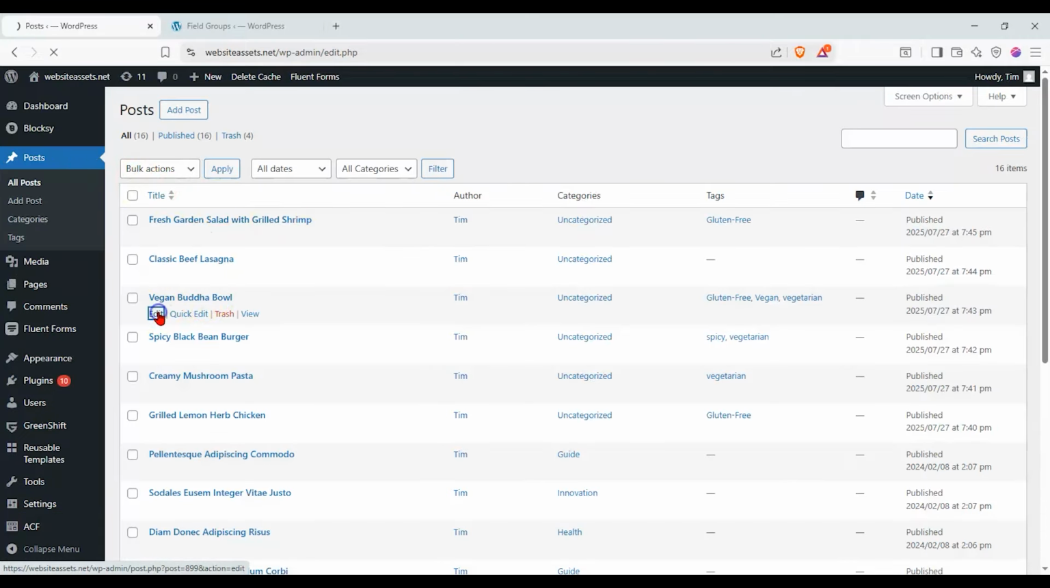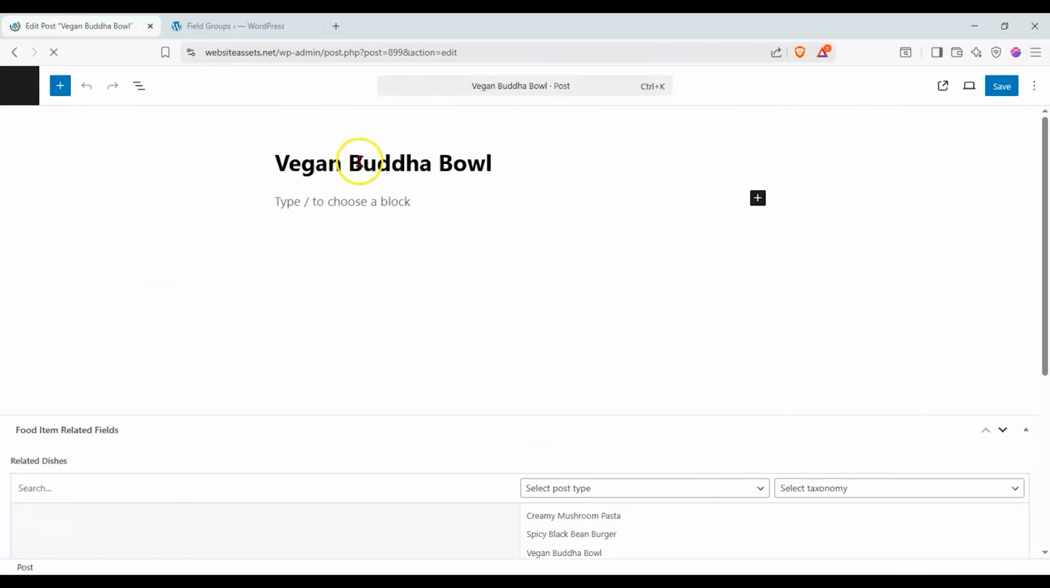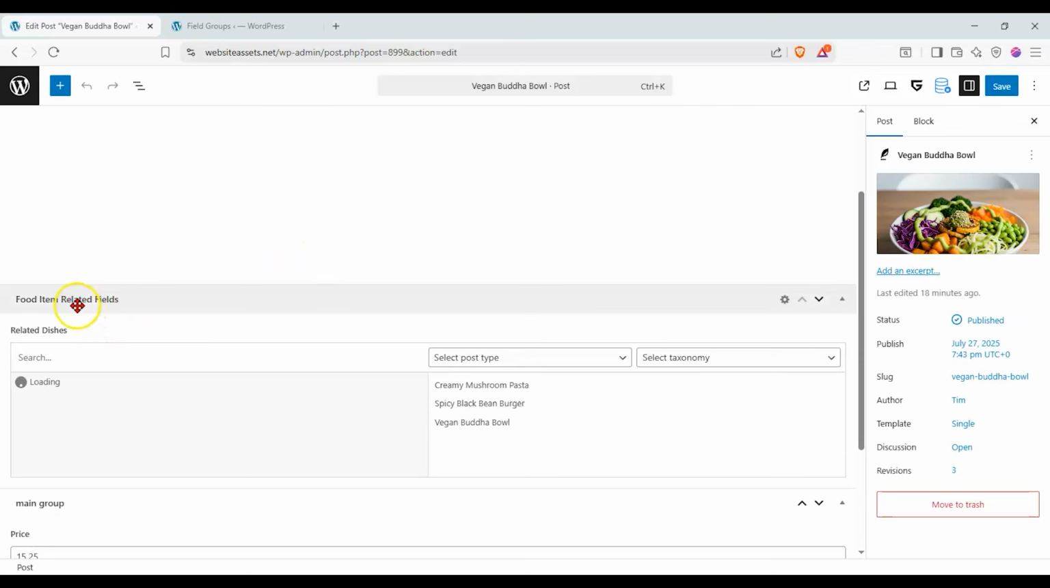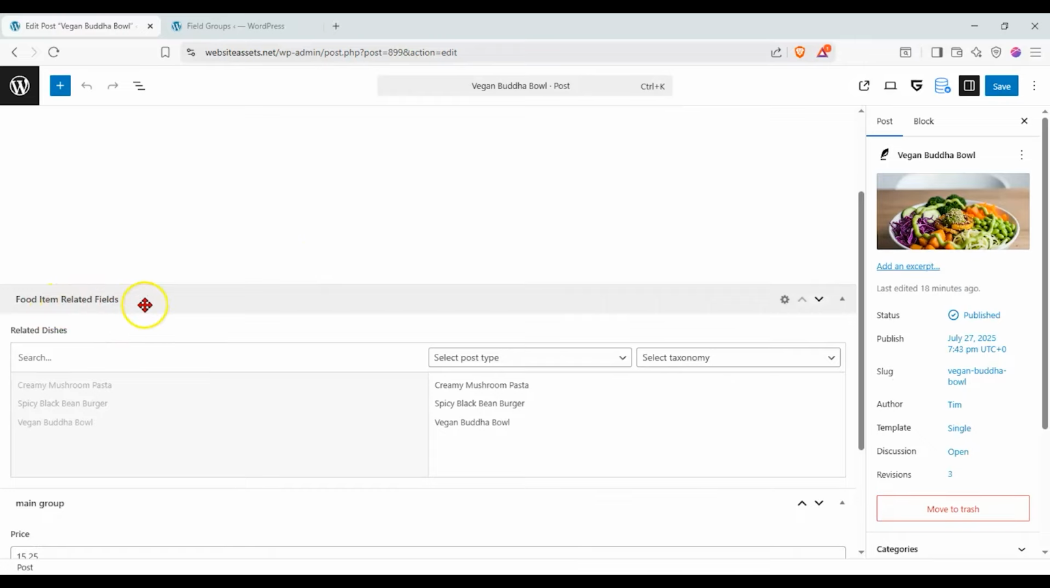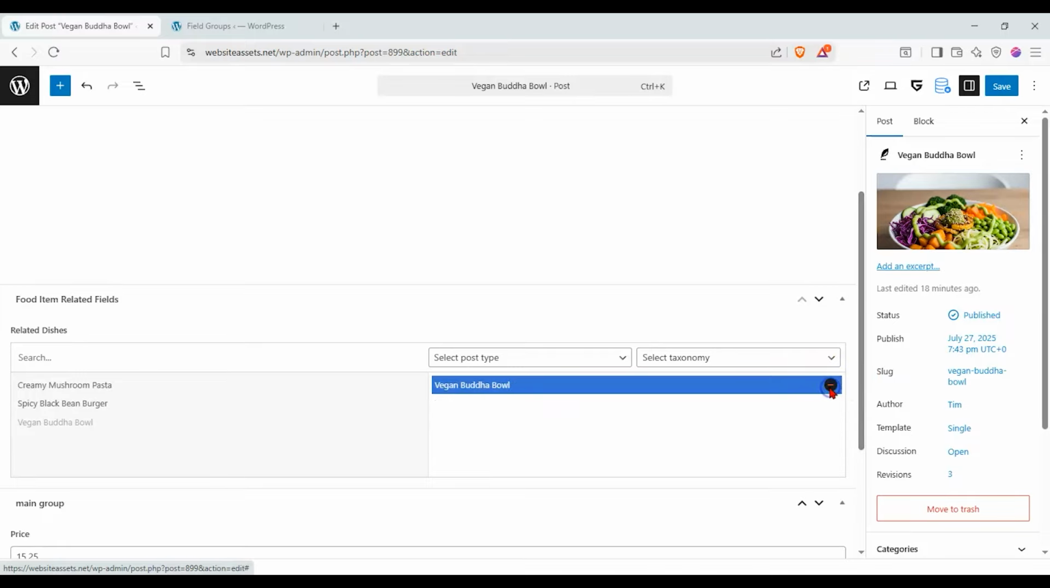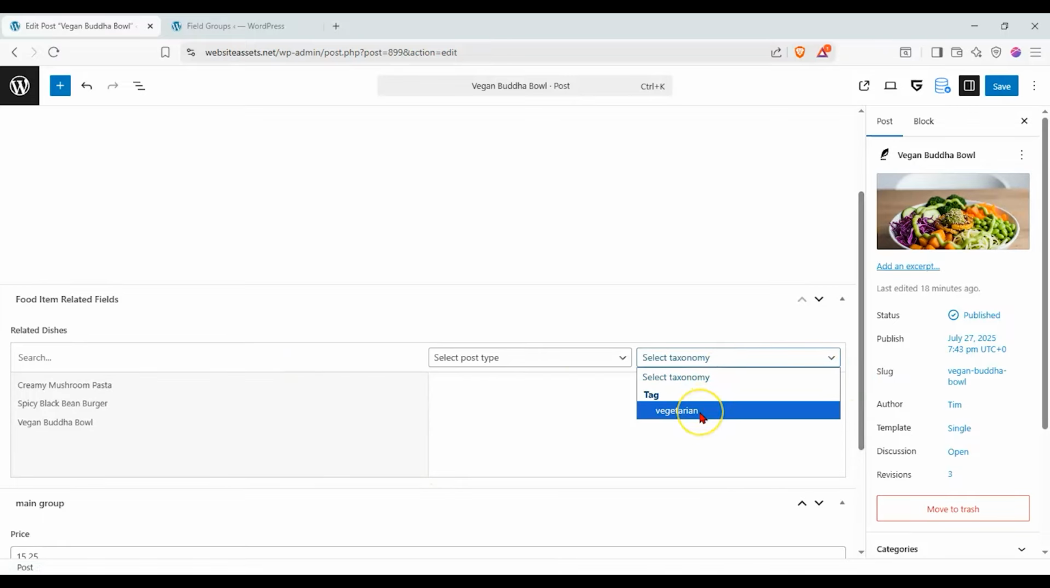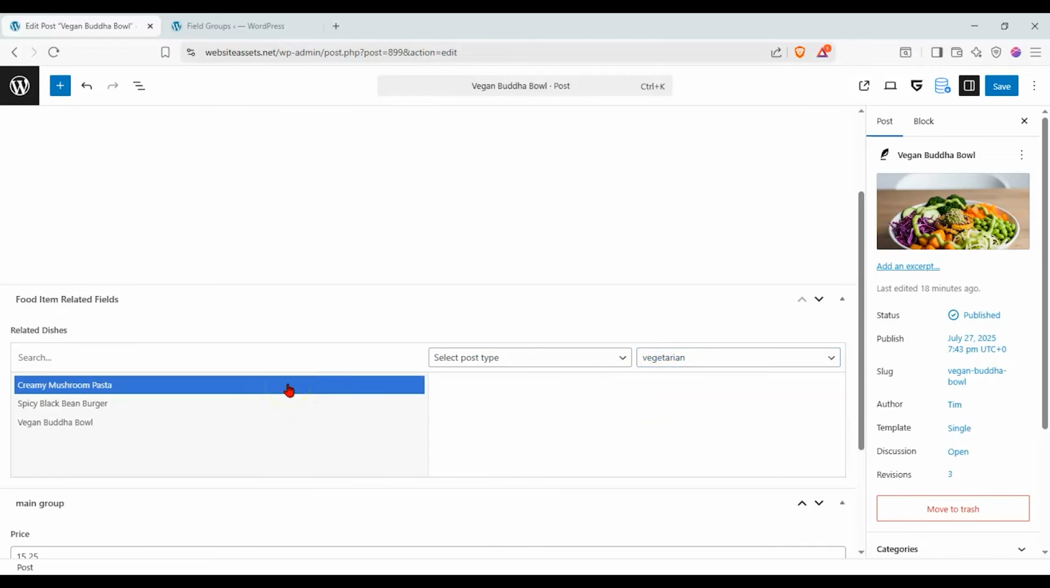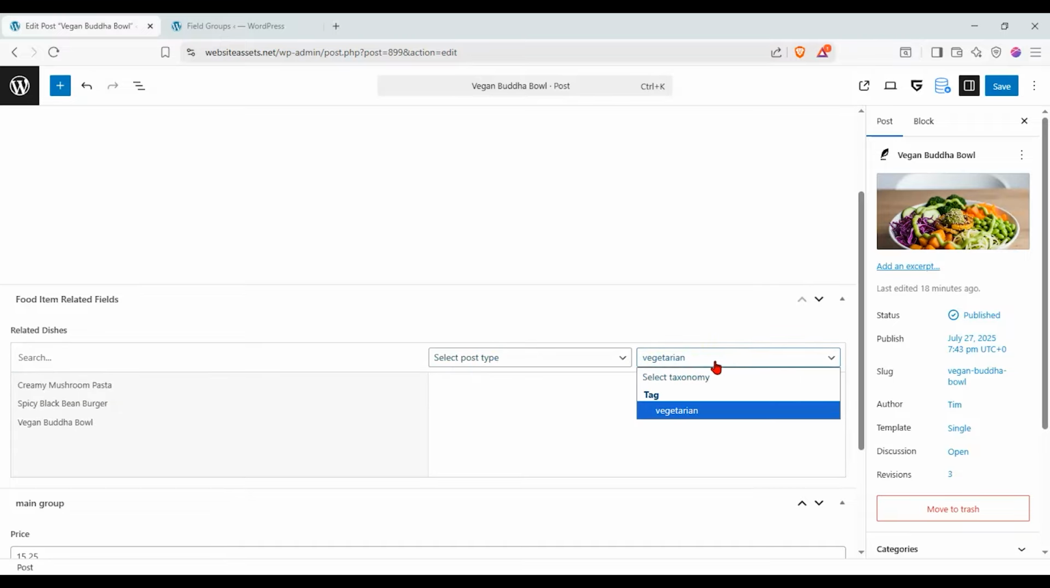Let's click on this one, Vegan Buddha Bowl, and you'll see that once we've added that field, we have food item related fields here, and we have these ones that are going to be vegan options, vegetarian options, and we've set it to only that, so this is the only tag that'll appear. So it narrows down our options. If you set it to all tags and categories, things from others will show up on here.